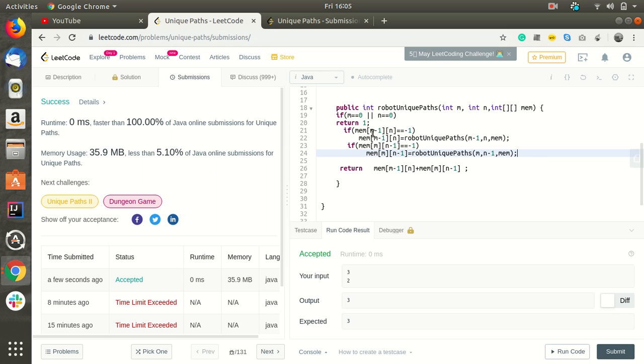But dynamic programming is not that easy to apply again and again, because it needs practice. Just do practice, you will be able to.